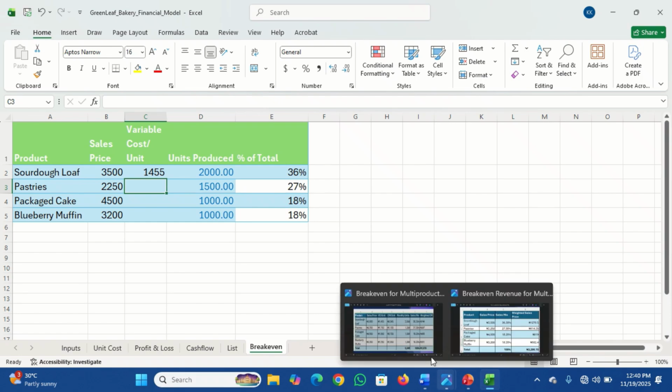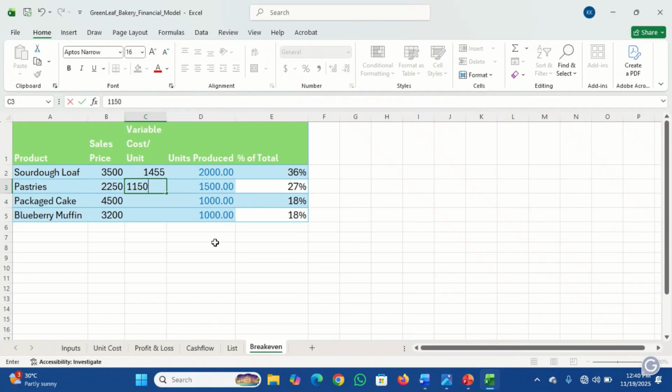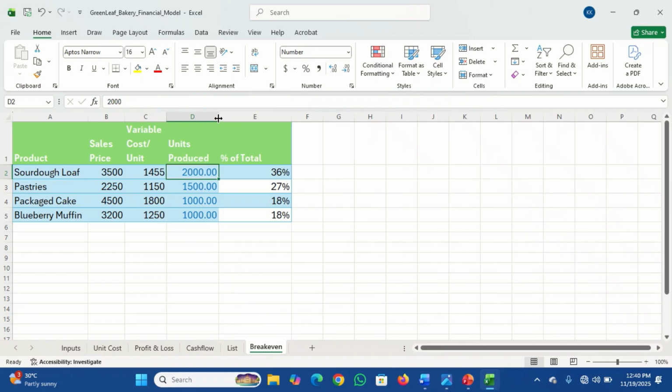So variable cost per unit, here we have 1,455. Here we have how much? We have 1,150, 1,800, and 1,250. Okay, so here is our units produced, still remaining the same, but we are going to remove the zeros that follow. It's not supposed to be there. The units are just supposed to be like that.